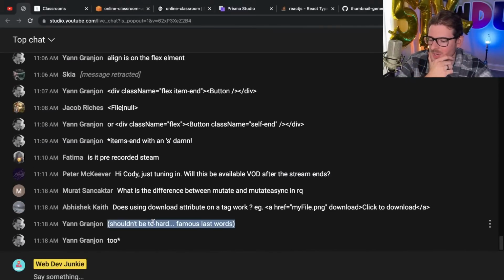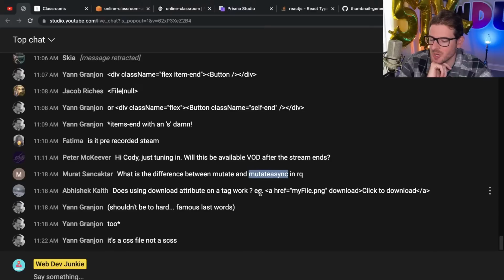Yeah, it shouldn't be too hard. I need to stop saying that because everything's always hard. If you use mutate async, you can actually wait on it. It returns a promise, so you can run more code when you know the endpoint finished. Mutate just fires the endpoint and that's it. You can't wait on it. You don't know when it's finished. You don't know if it failed. Well, technically you know it failed because it'll set the errors up on your mutate callback.